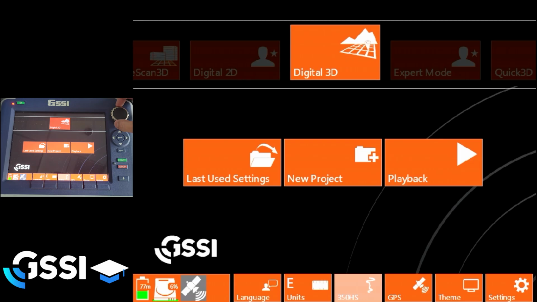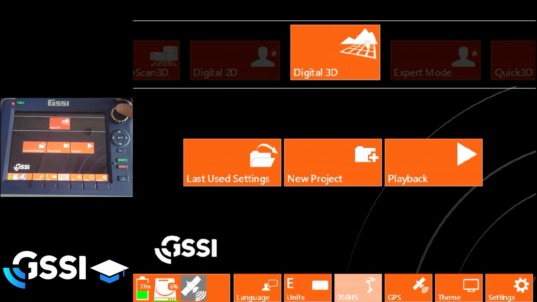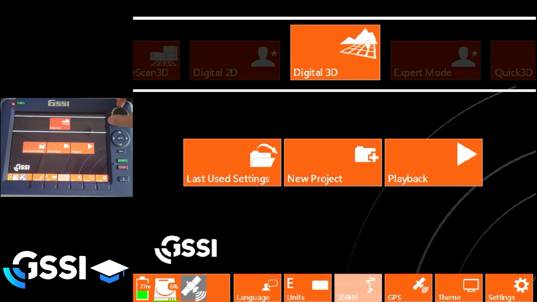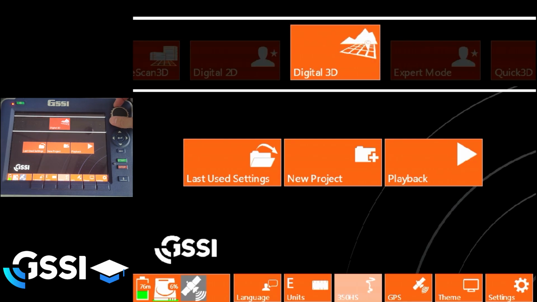So using the wheel or the arrow keys to navigate around the interface here, we can see that we're currently in digital 3D mode. I'm going to click the wheel and rotate it to select digital 2D instead. Digital 2D and digital 3D are the options that you're going to have available to you if you have a digital antenna attached. If you have an analog antenna, you're going to have a different set of options. Digital 2D is the equivalent of expert mode when you have an analog antenna attached. So I'm going to demonstrate digital 2D here.